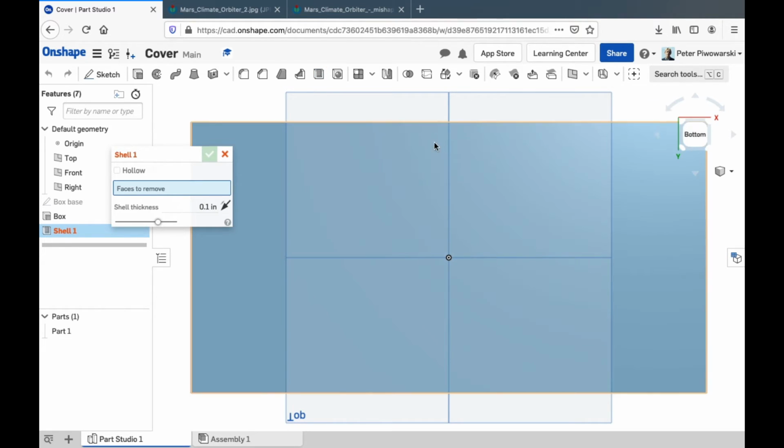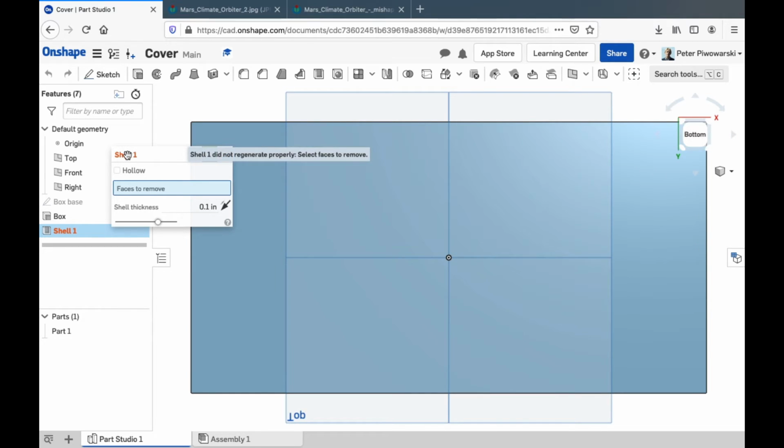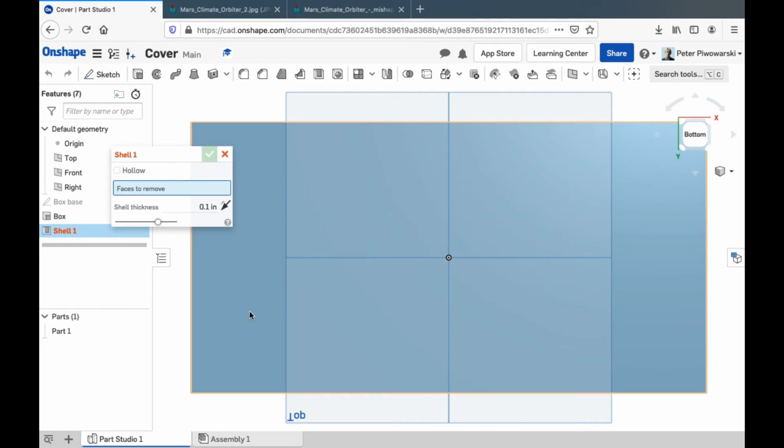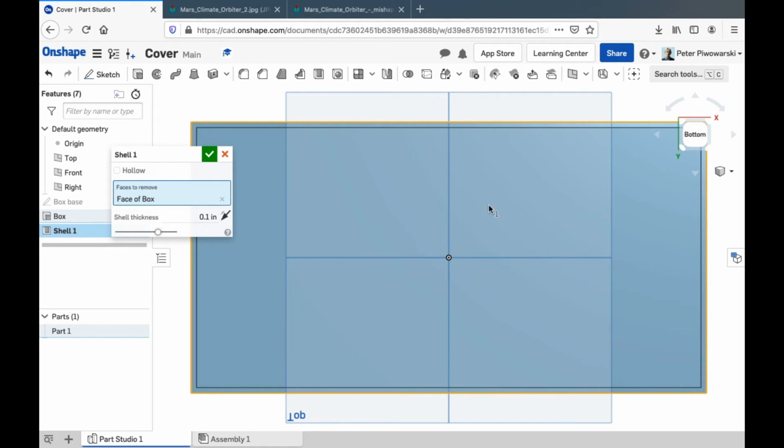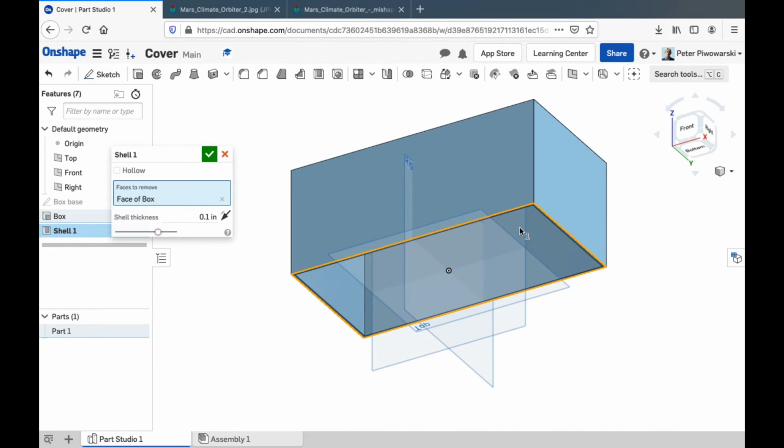So I'm going to click on the shell, and now it wants to know, you see it shows the red text here again, I'm not ready yet. It wants to know which faces to remove. Which side of the box do I want open? And I want the bottom to be open, so I'm going to click on the bottom of my box, and you'll see if I spin this around a little bit, that it is showing me what it's going to do. It's going to make my box hollow just like I want. And it wants to know the shell thickness, how thick the walls are going to be. And that's defaulted to 1/10 of an inch, and that's actually exactly what I want.